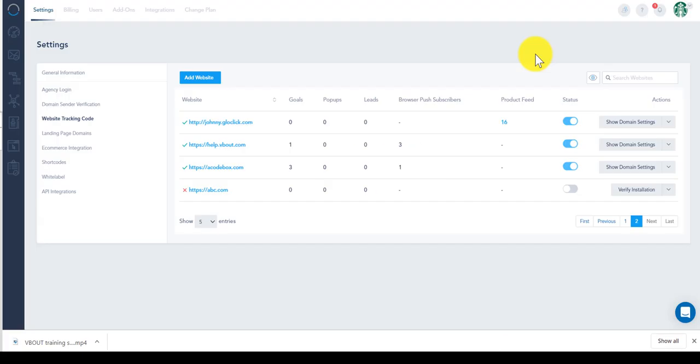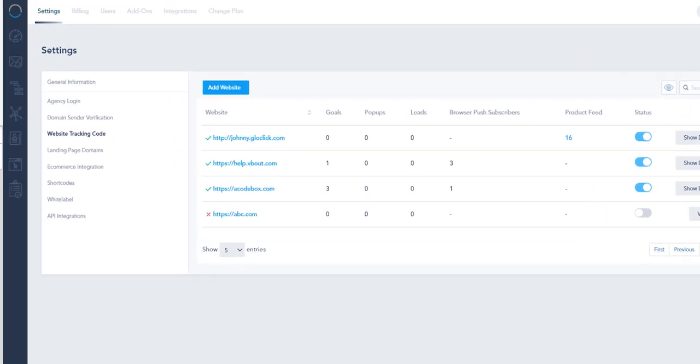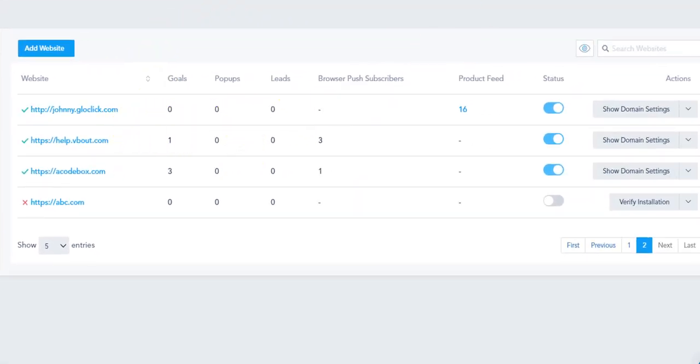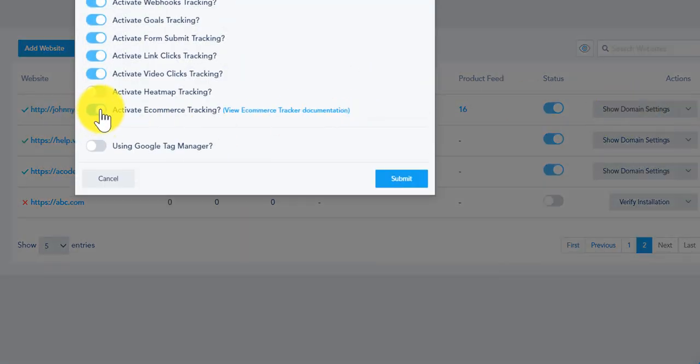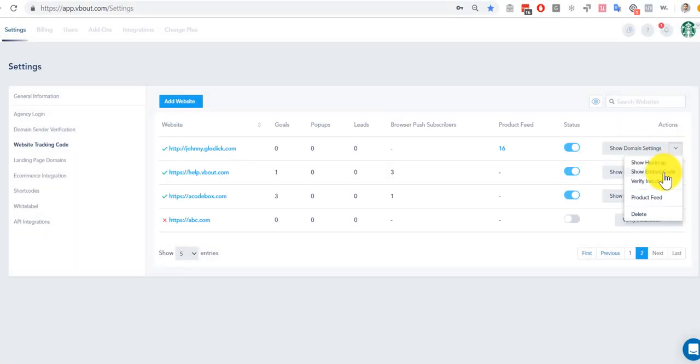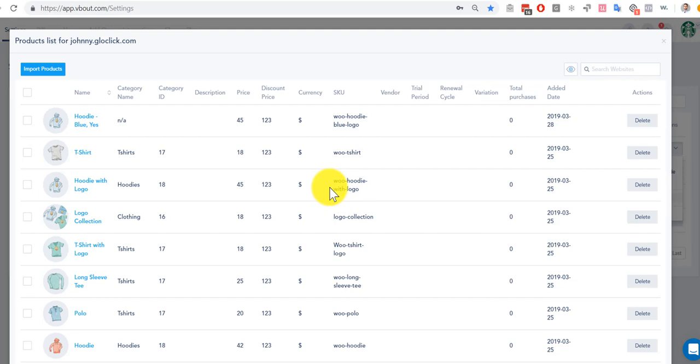Now, the first thing you need to do is to activate your store on Vbout. To do that, you go to your settings, website tracking code, and locate the domain where you have your e-commerce installed. In this example, I'll click the Show Domain Settings and tick this option on. This is extremely important, so the tracker will listen to the API calls that are being made. You will also see another option to synchronize the product feed.